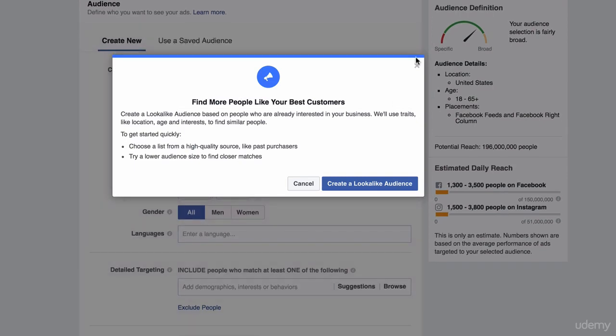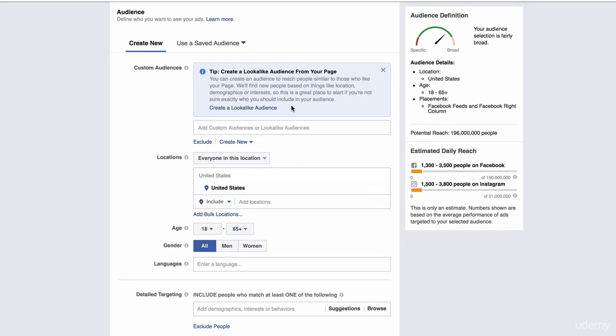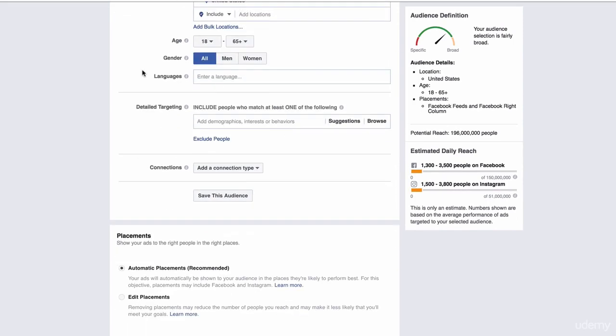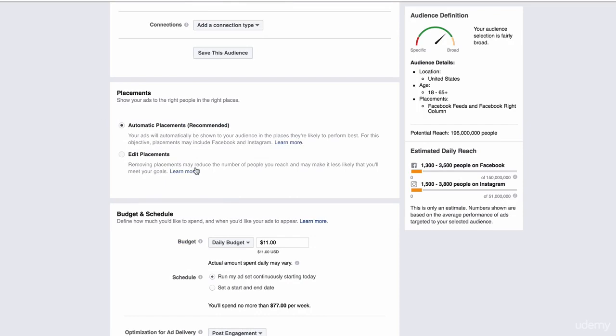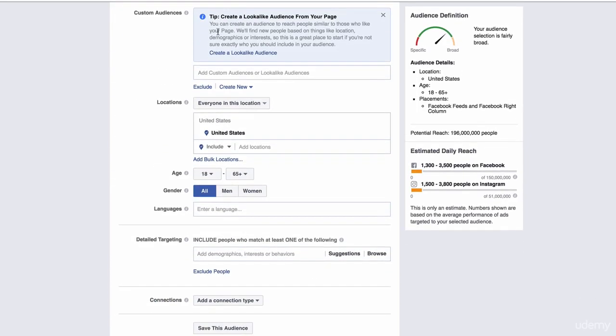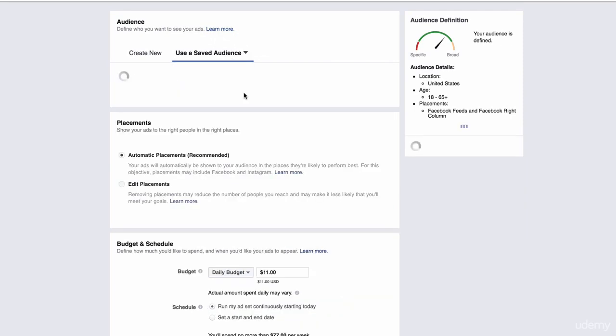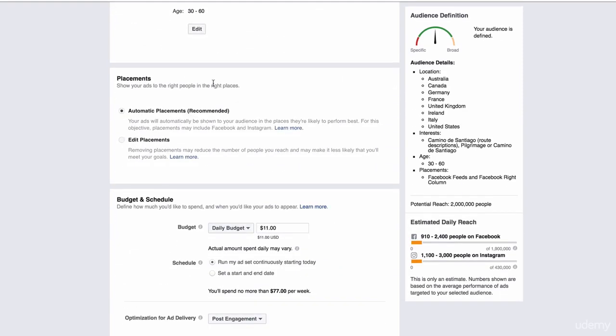And in here, let's close this. In here, we have the audience, as you already know how to set up the audience. We have the detail targeting, the connections, the placements, and all this information, which is exactly the same as before. For this specific case, to make it easy, let me select an existing audience so we can move forward. And here is the main thing.